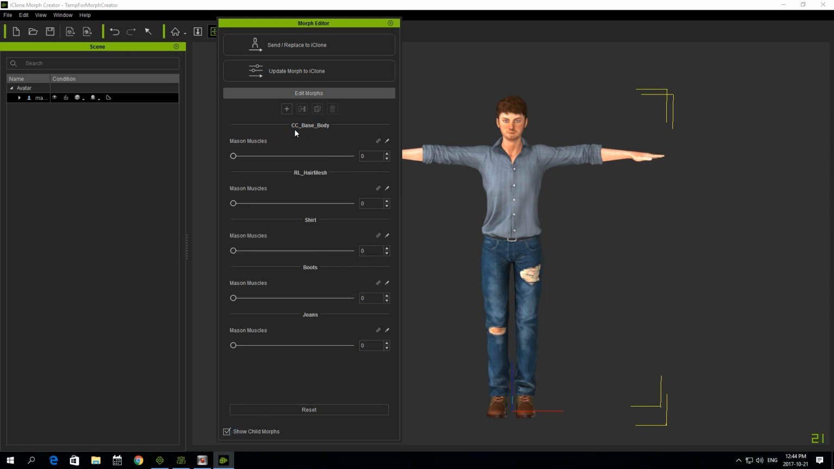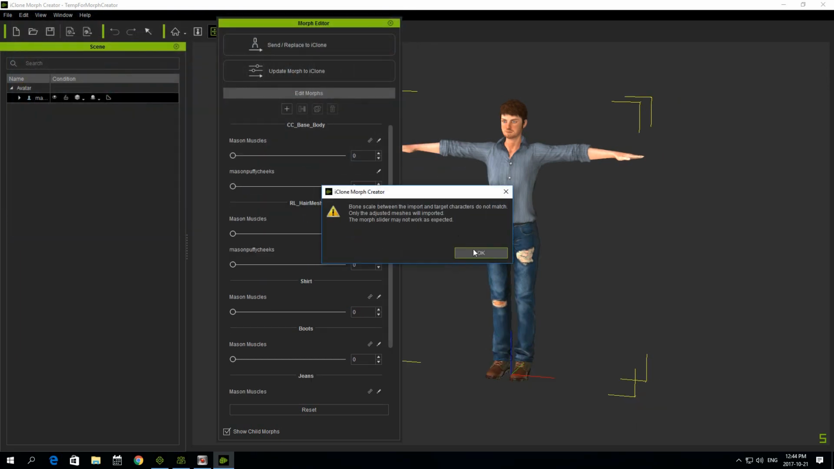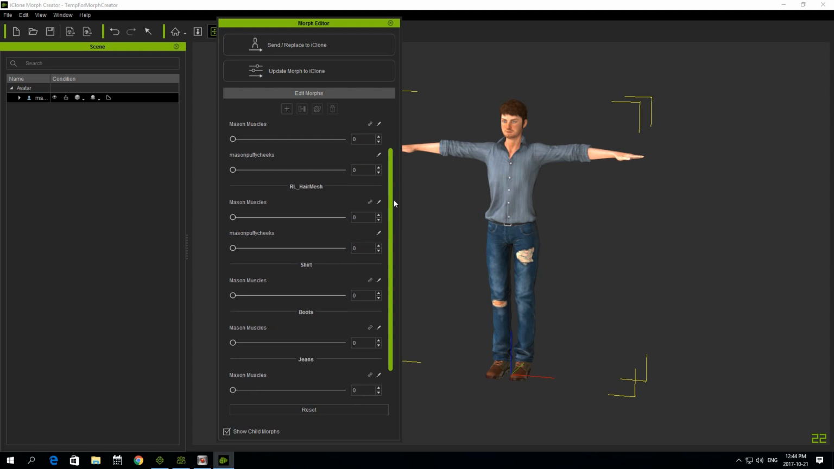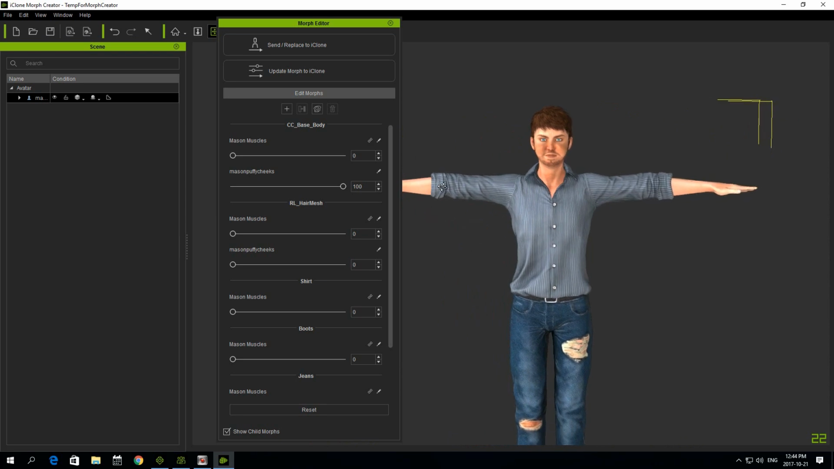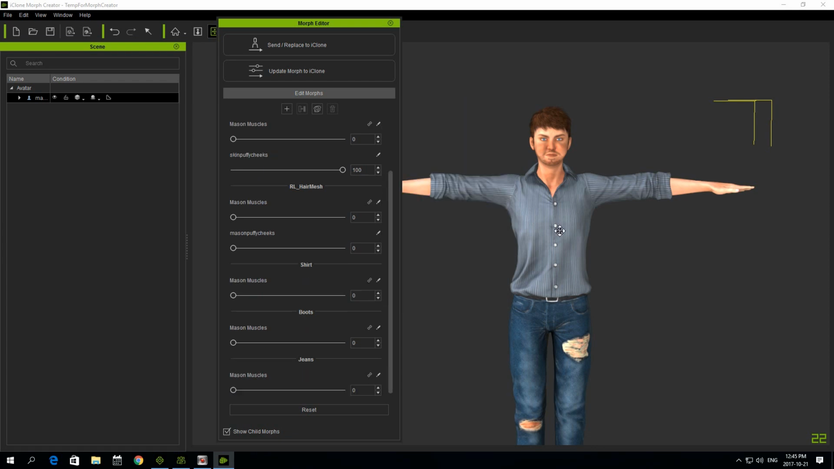Show child morphs. So we only want this, right? We want the clothes to go. So the child morphs, that's what we want. Now we're gonna add Mason and his puffy cheeks. I'm gonna add another one. Mason muscles, Mason puffy cheeks. There he goes. That's one. And we'll bake that and we'll call that skinny puffy cheeks. I don't know. Create. Remove the source. Okay, so there we go. Mason muscles and Mason puffy cheeks.